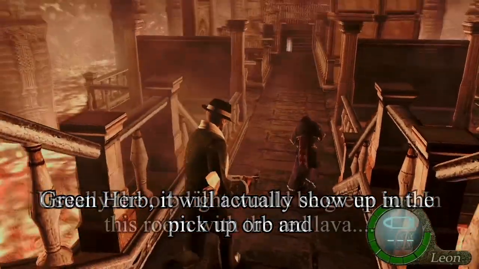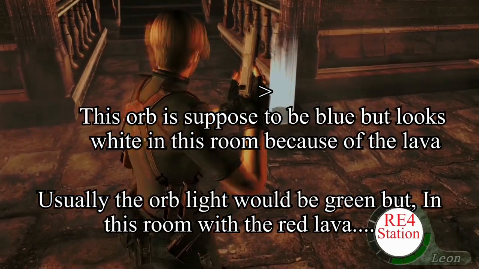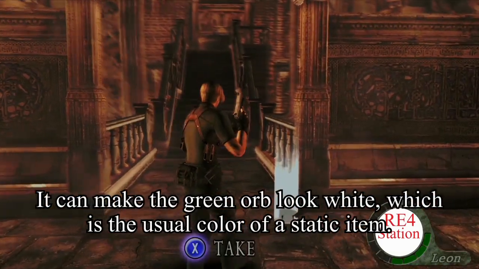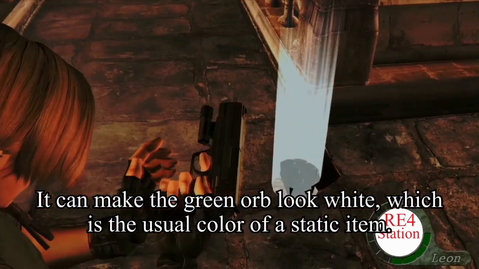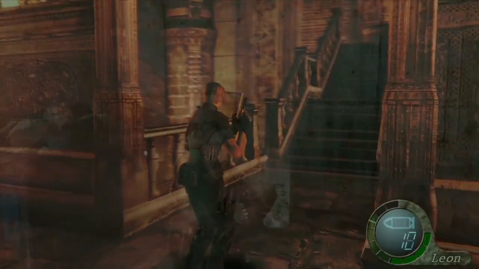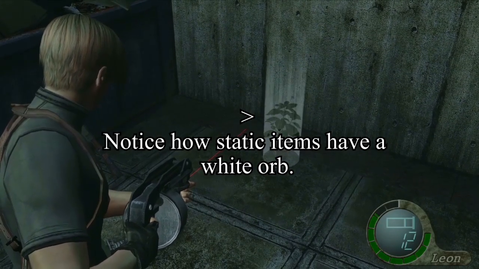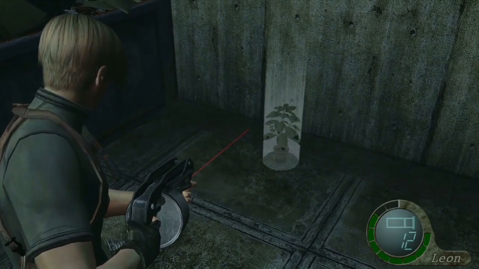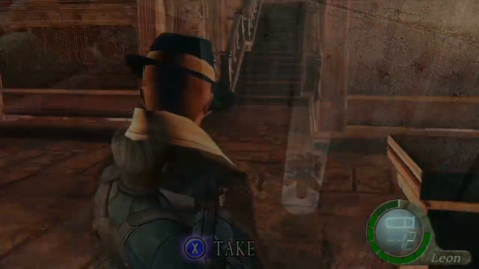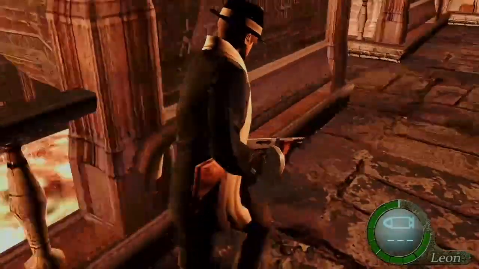And usually the orb light would be green, but in this room with the red lava it can make the green orb look white, which is the usual color of a static item, like it is an item just sitting there. The player probably killed an enemy around this area, and the item drop spawned in a spot where it would look like it was purposefully placed there, assuming the green herb was the item the enemy dropped. Let me know if you remember a green herb here or not in the comments below.